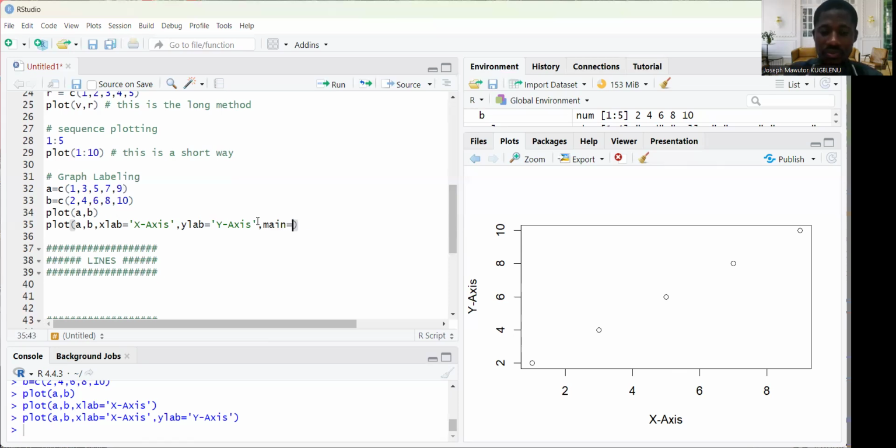M-A-I-N, in quotes. Now let's specify the name or the title we want to give to our graph. Let's specify the title that we want to give to our graph. Probably you can say "My first basic R graph." As simple as that. Now let's run the code.